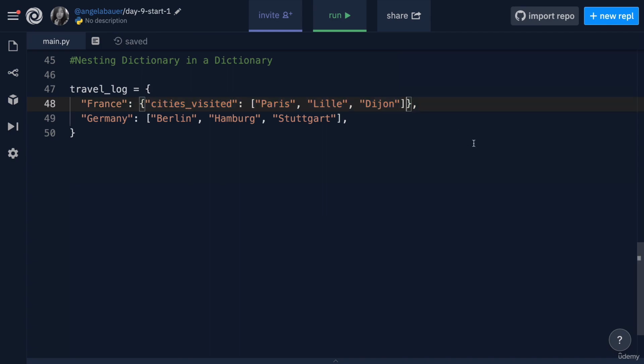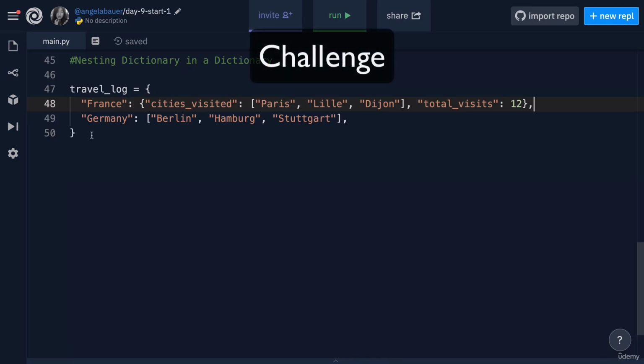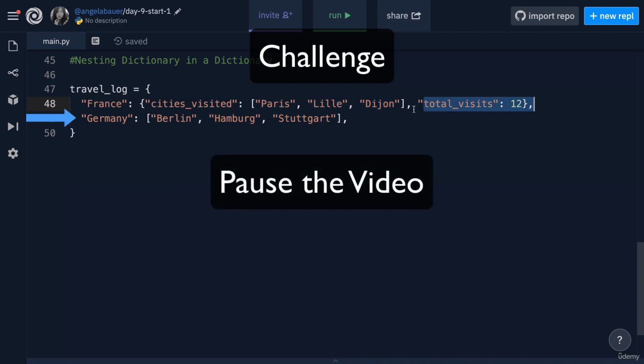And it can store multiple pieces of data, including the cities I've visited in that country, as well as things such as the total number of visits, which in this case would have a string as the key and a number as the value. Now have a go at creating your own travel log or modifying the second part of the travel log so that you also have a dictionary nested in a dictionary. And you're able to represent something like this: the number of cities you visited in a list and another additional piece of data if you wanted to.